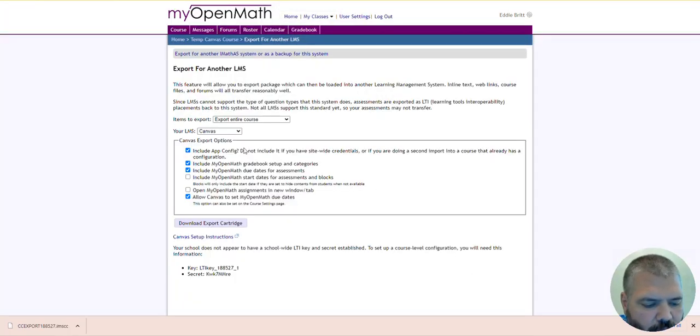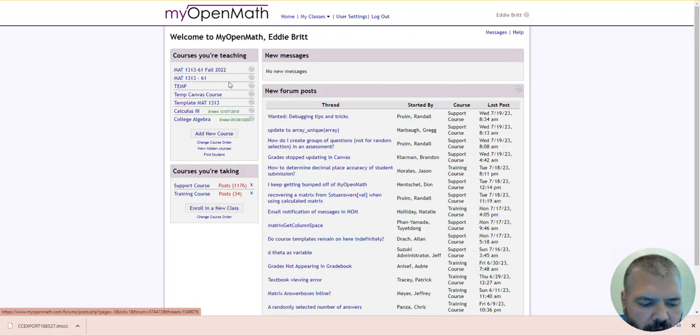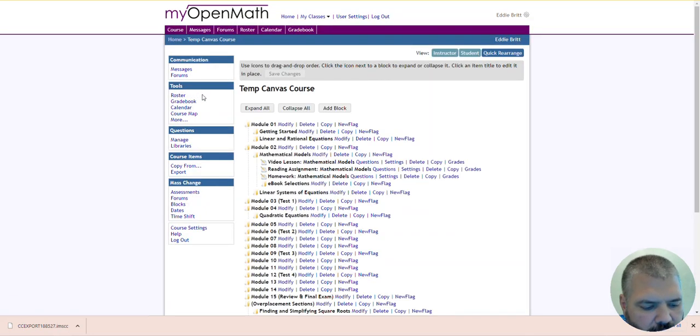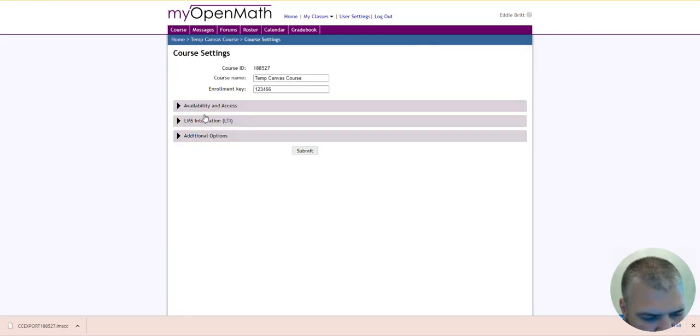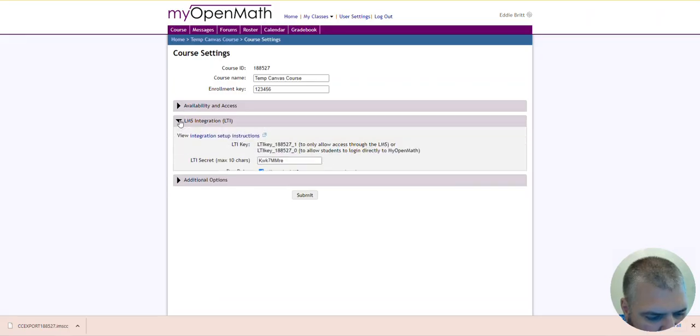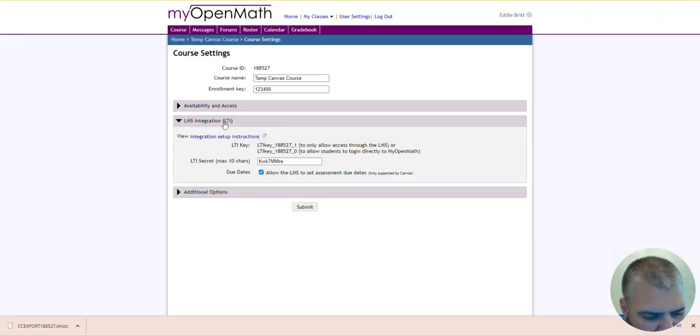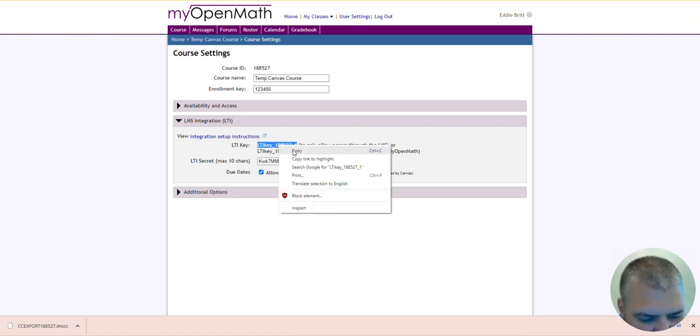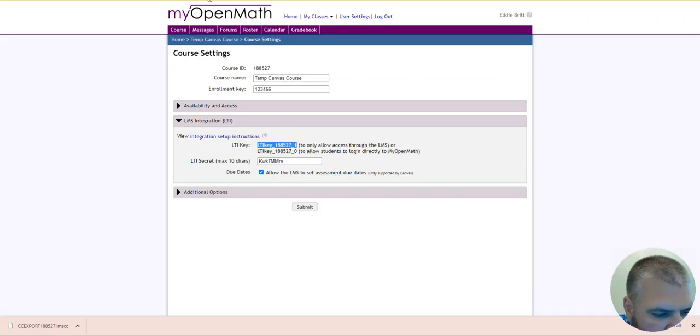So I'm going to go back to this course. So you can go to home or log back in, click on your course. All right, if you go to course settings and you go to LMS integration, LTI, this is where you want to use this top code right here, not the bottom one. You don't want your students logging in through MyOpenMath. You want them to do everything in Canvas. That way they never have to go off of Canvas. So you copy this first key. This is the LTI key. I'm just going to select it, copy it.